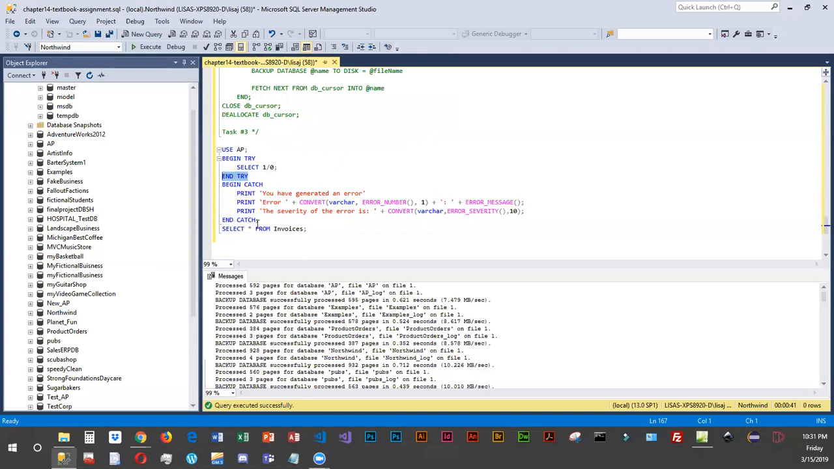Directly below that, you have to code a catch. It's begin catch, whatever lines you need to process the error, and then you have an end catch. So here I've got select 1 divided by 0. That is going to throw an error. So from the place in the code where the error happened, it leaves that section and goes down through the catch, and it's going to display you have generated an error.